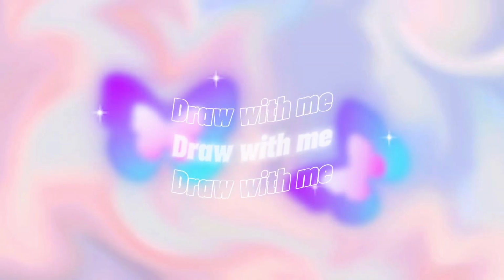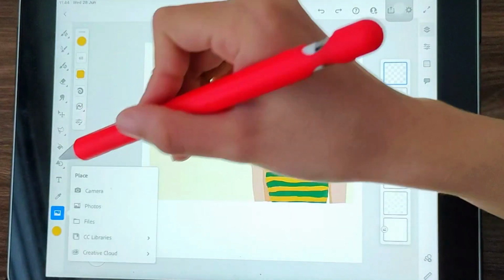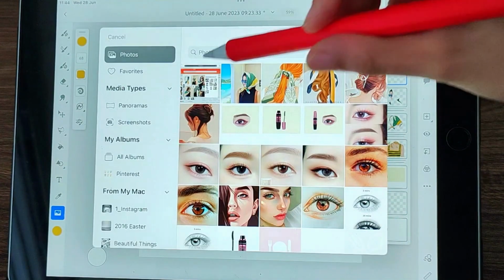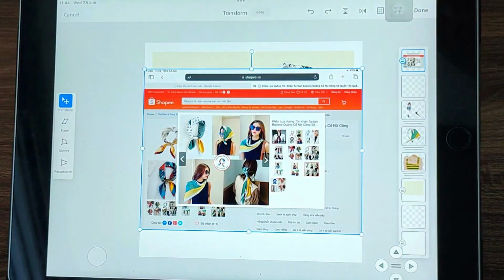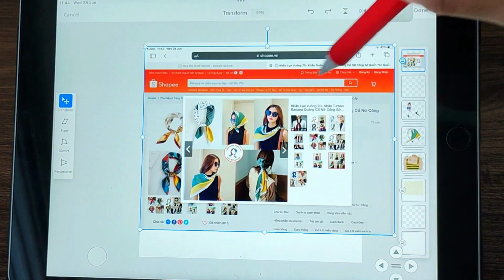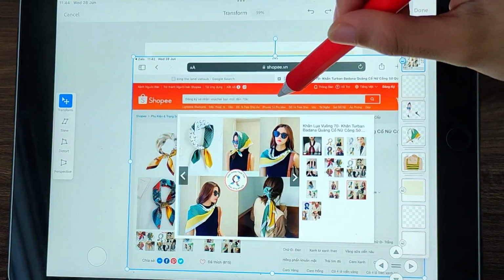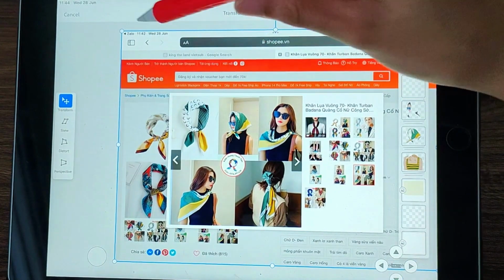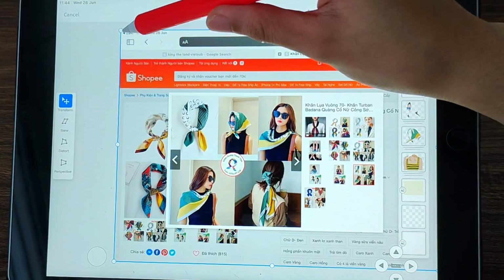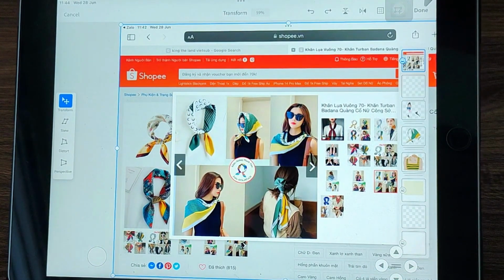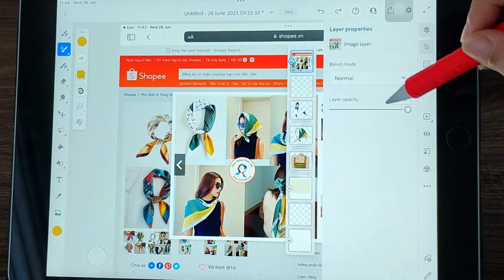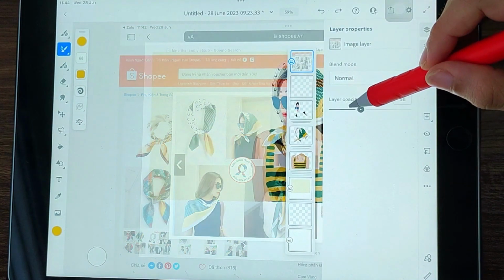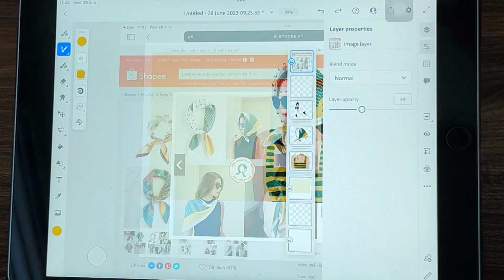Now let's draw the bandanas in a different style, which is worn by tying it around the neck. Continue the same process. We also begin by selecting the reference image. Adjust the size of the image that needed. Open the Layer Properties panel and locate the Layer Opacity settings. Adjust the slider to a value of 50.